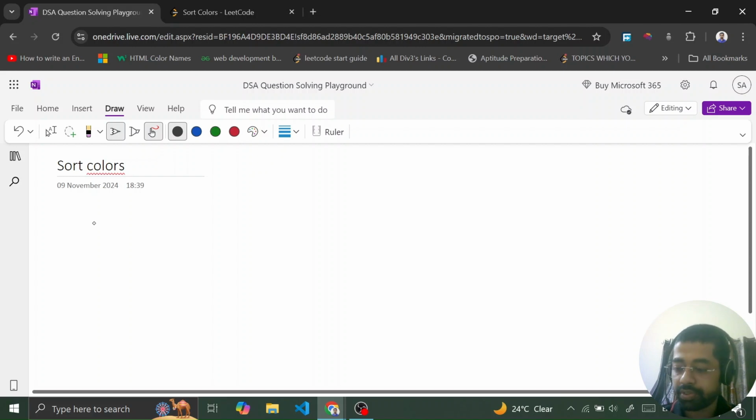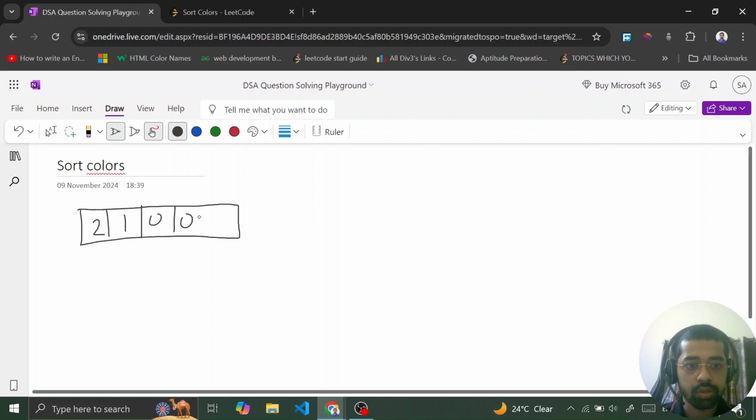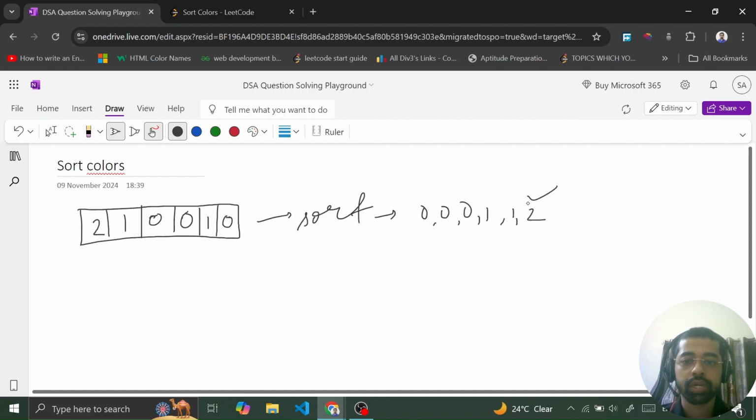Let's go to our OneNote and I will start from here. Let me take an example first. Let's say we have this array taking values 2, 1, 0, 0, 1, 0. What is the first thing which is coming to my mind? The brute force approach. Let's sort this array out, and the output will become 0, 0, 0, 1, 1 and 2. This is the output array and that's all sorted, right?